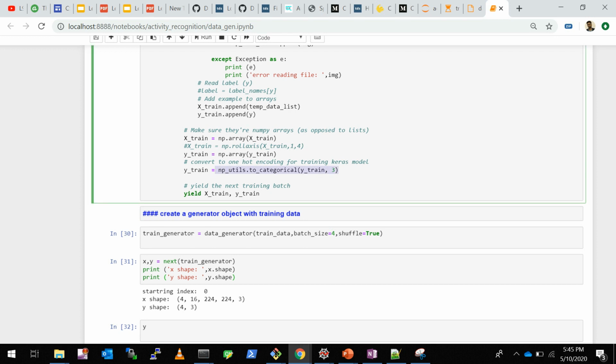Again, if you're using PyTorch or something, maybe you do not do this. I'm converting these labels into a one hot encoding format. I'm not going to discuss one-hot encoding here. Suppose if the label is 0, then it will be converted into 100. If it's 1, then 010. If it's 2, then 001. And then it will yield one batch of X train and Y train. So let's run this. It will make more sense.